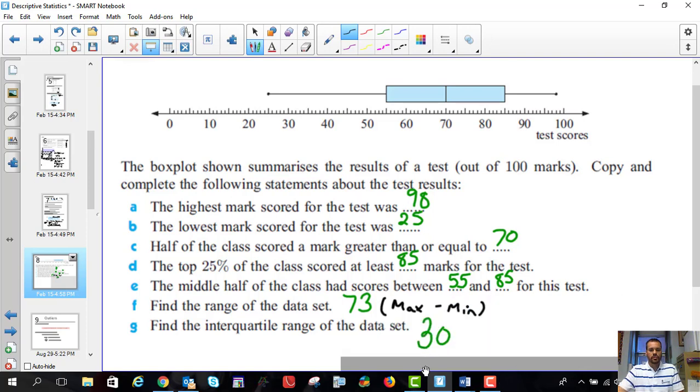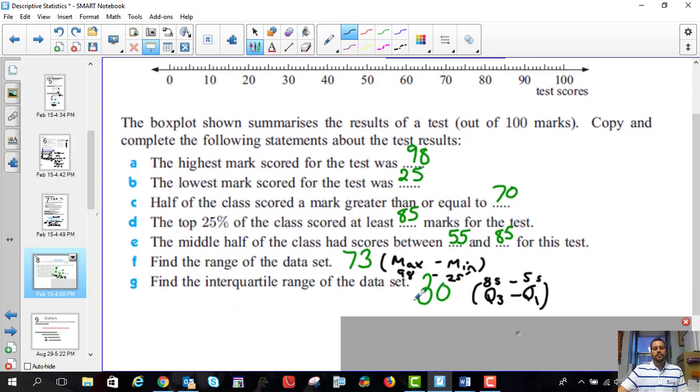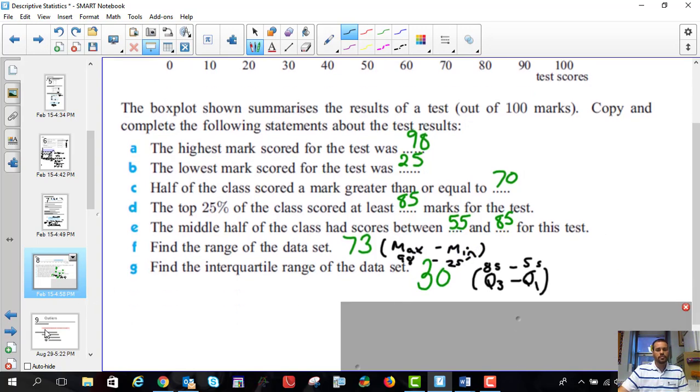And then the interquartile range is 30. Where am I getting that from? I'm taking Q3 and I'm subtracting Q1. So I'm taking 85 and subtracting 55. If you want to write that in over top or kind of see where I'm getting that number from. The max here was 98 minus 25. So that's how it works. That's a box and whisker plot.